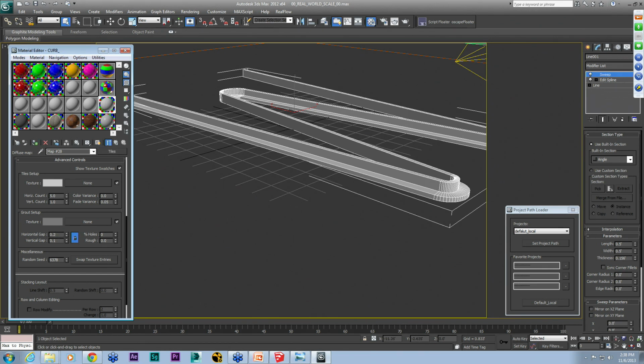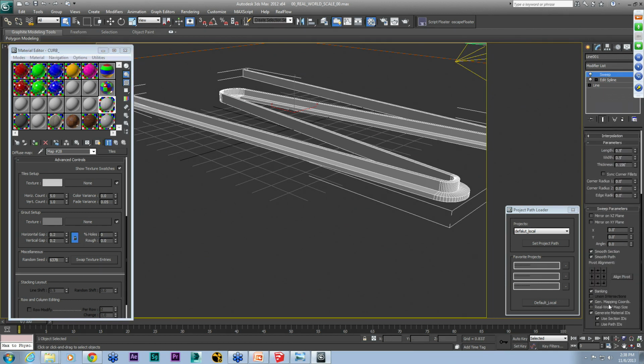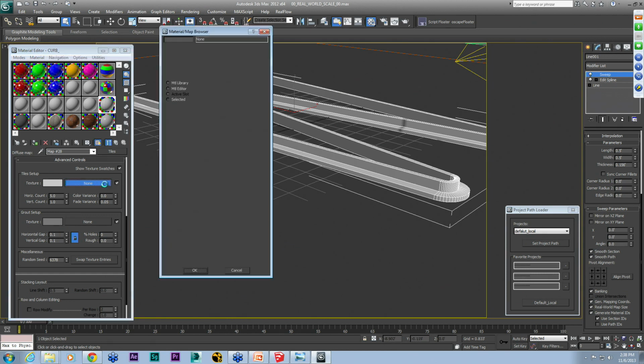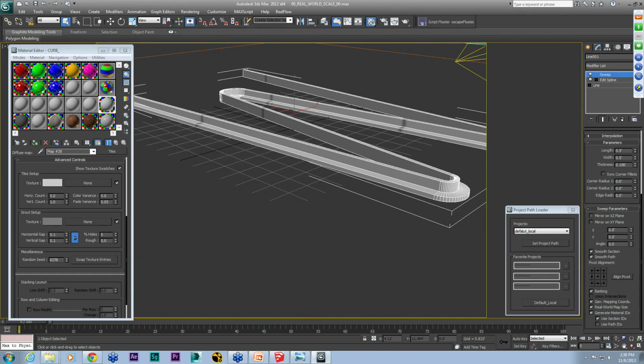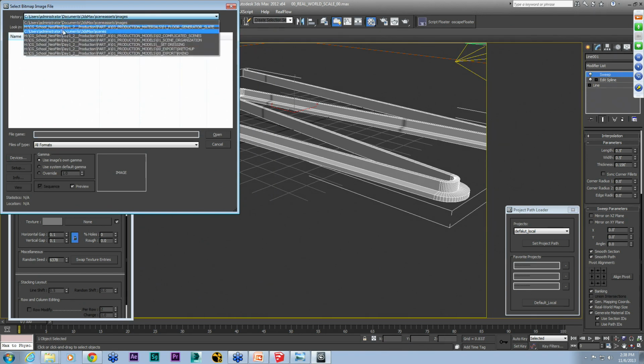Actually, I'm going to take this back a little bit. And then you just need to make sure, generating map coordinates, real world scale. Let's make sure this is turned on. So now you can see that in our scene, we're actually getting proper mapping along the spline based on our real world scale map. So we can come back here really quick, maybe thin that down a little bit.